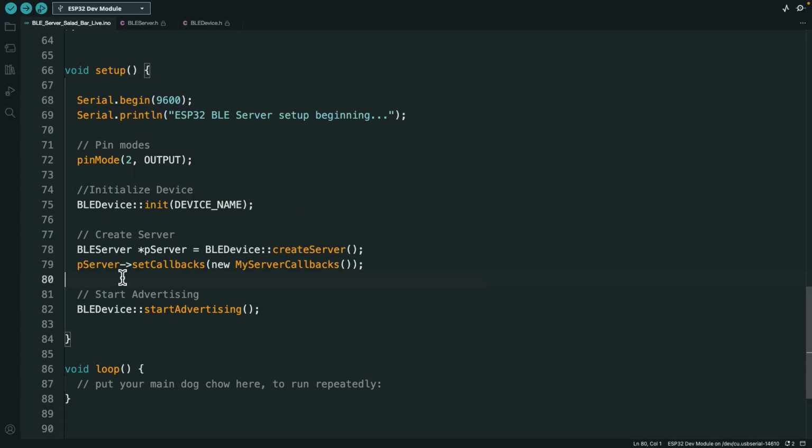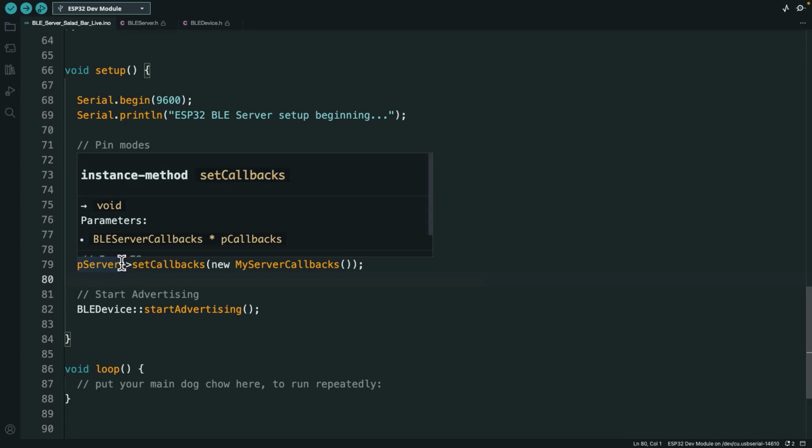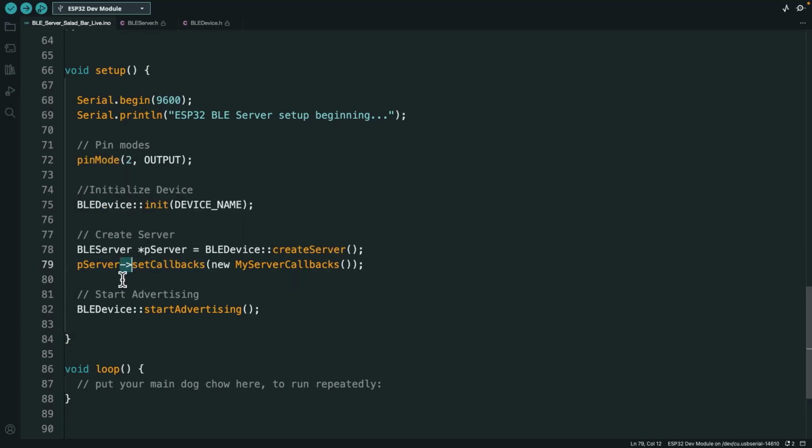Well, when you have an object that's a pointer, you can't use that dot operator. You actually need to use this little arrow. It's the same thing: there's a setCallbacks function that this pServer has, but since it's a pointer, we can't use the dot operator. We have to use this little arrow syntax. So we're saying, hey, we want to use this function from this pServer class, setCallbacks, and now what we do is we pass in our MyServerCallbacks. This was the name that we gave our callbacks class up above.